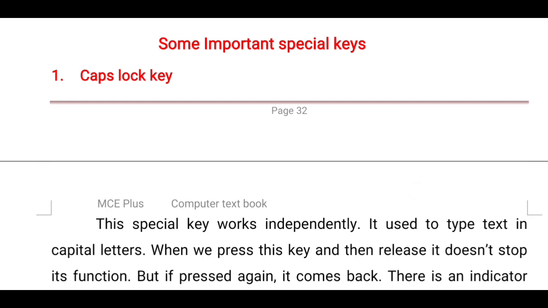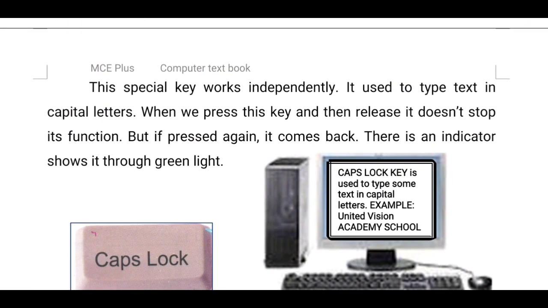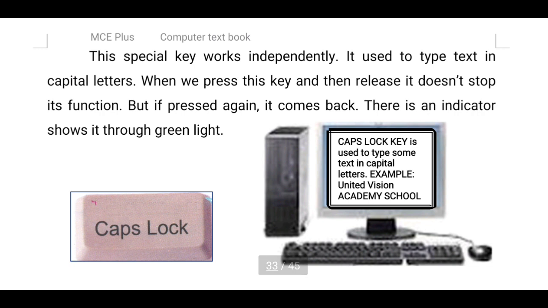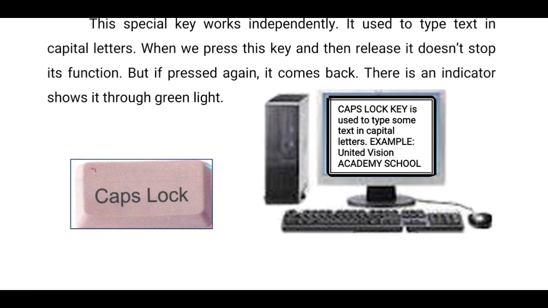Some important special keys are the Caps Lock key. Caps Lock key is one of the special keys of the keyboard. This special key works independently. It is used to type text in capital letters. When we press this key and then release, it does not stop its function, but if pressed again, it comes back. There is an indicator that shows a green light. Caps Lock key is used to type some text in capital letters. For example, United Vision Academy School.